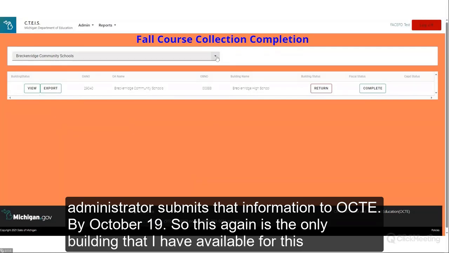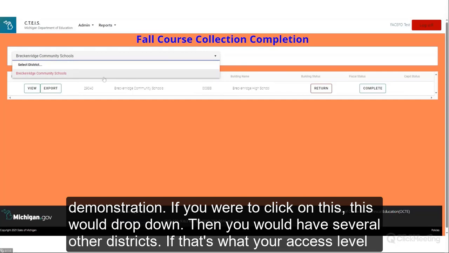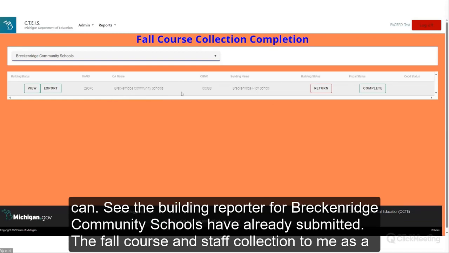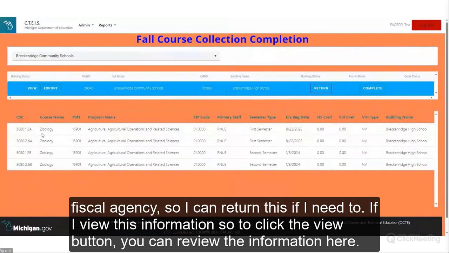So this, again, is the only building that I have available for this demonstration. If you were to click on this, this would drop down and you would have several other districts if that's what your access level is. So we only have one for this demo and only one building. Again, this could be filled here depending on your access level. But as you can see, the building reporter for Breckenridge Community Schools have already submitted the fall course and staff collection to me as the fiscal agency. So I can return this if I need to, if I viewed this information. So to click the view button, you can review the information here that was submitted.